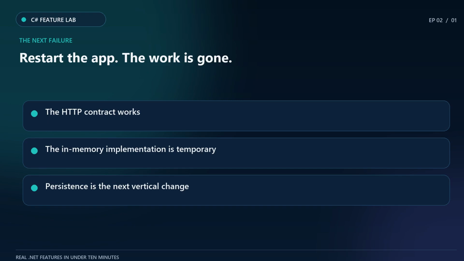Along the way, the build will stop on a vulnerable native dependency, and a list query will fail only at runtime because SQLite cannot translate the chosen date type. Those are not distractions. They are the lesson.